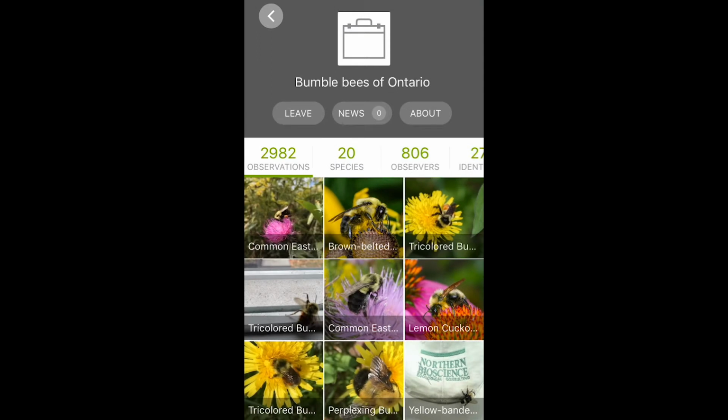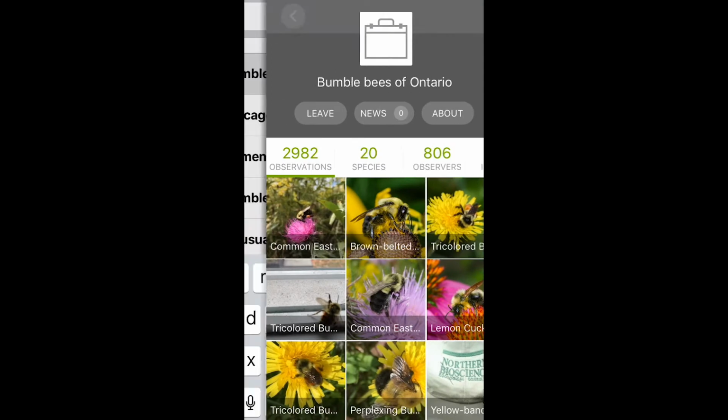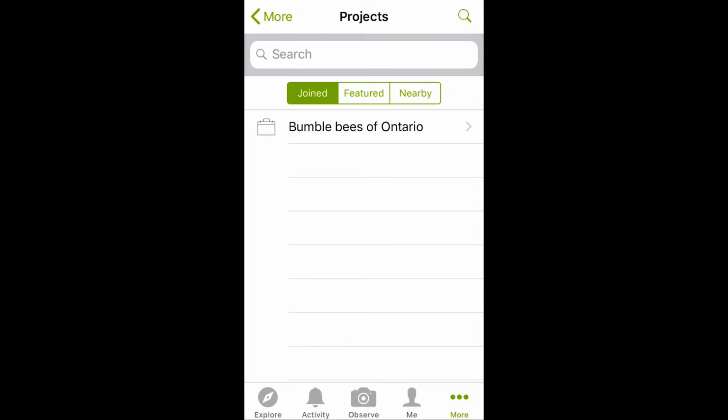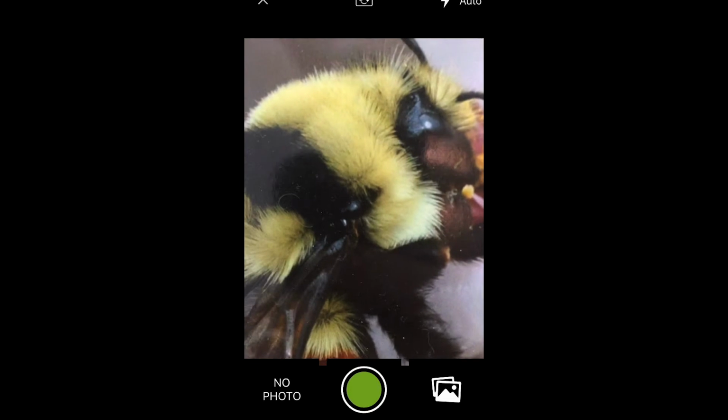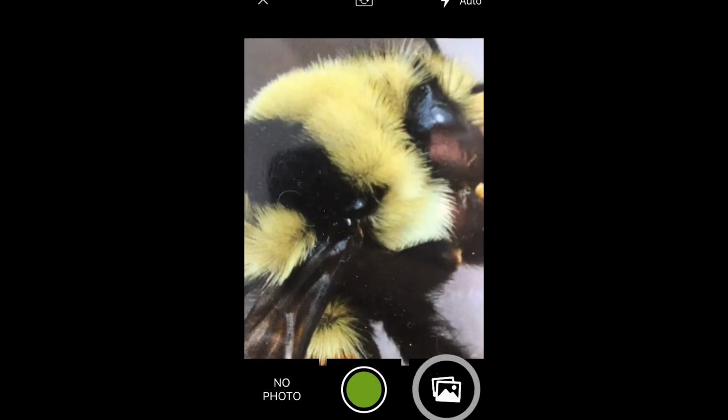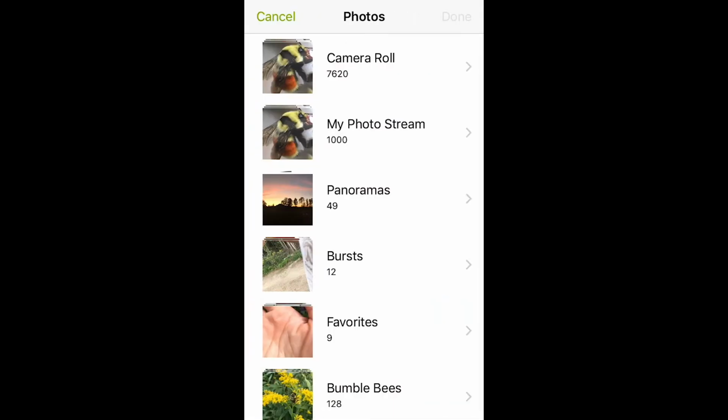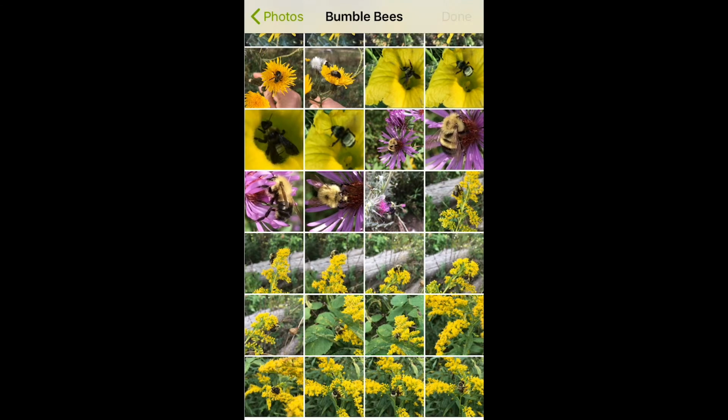Now you can go back to your profile by clicking the back arrow in the upper left. You can cancel your search, and then the little me icon in the lower part of the screen. Now we're ready to submit our first observation. To do this, click the observe icon in the bottom of the screen, and then the picture icon in the lower right hand corner. Now you can select your camera roll where you've been storing your bumblebee images.